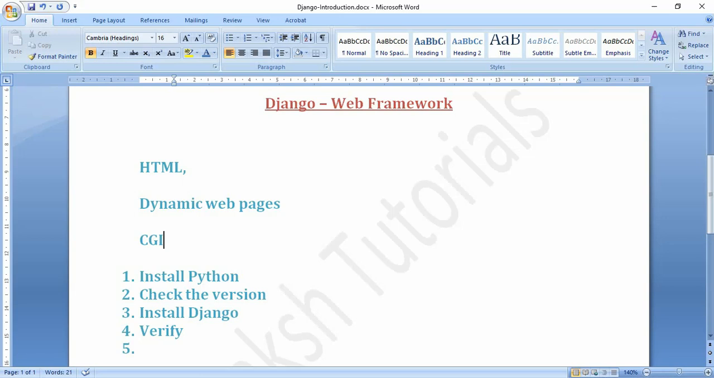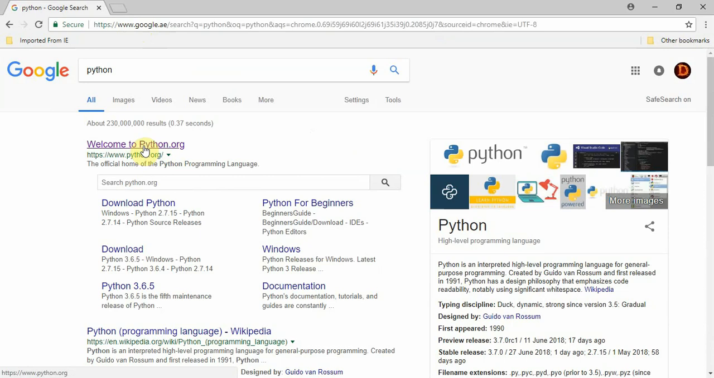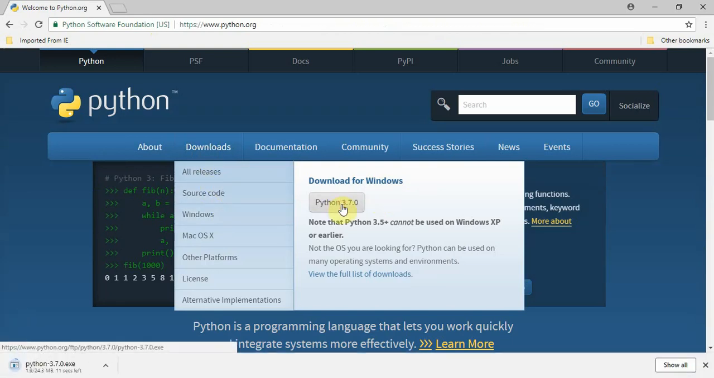To know about Django, we first need to know about Python, because Django runs with the help of the Python language. So first we have to install Python. To install Python, go to Google, type Python and press enter. You will get the first link, python.org. Click on it, and here you will find downloads and download 3.7.0. It's very easy.